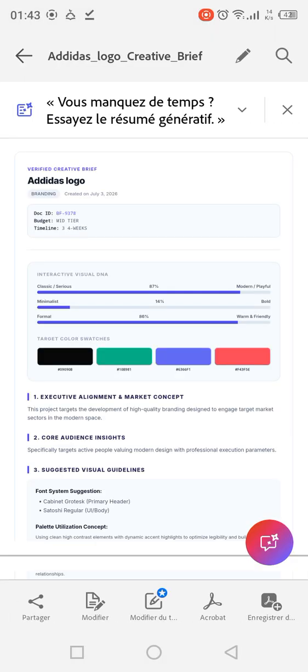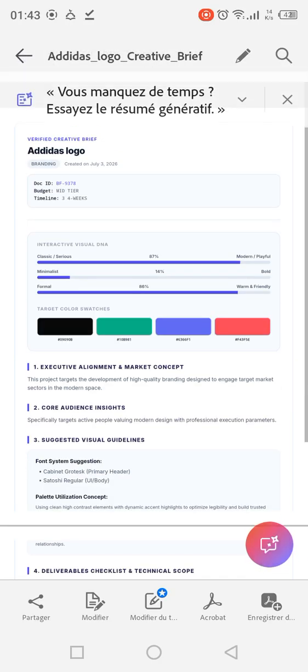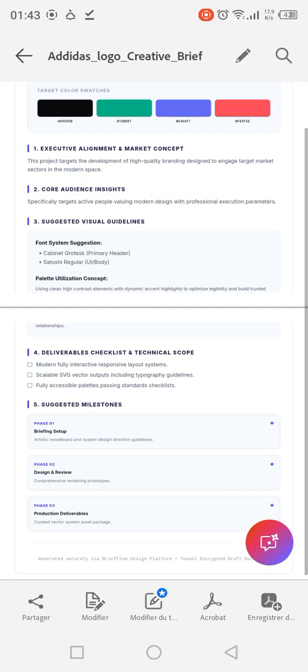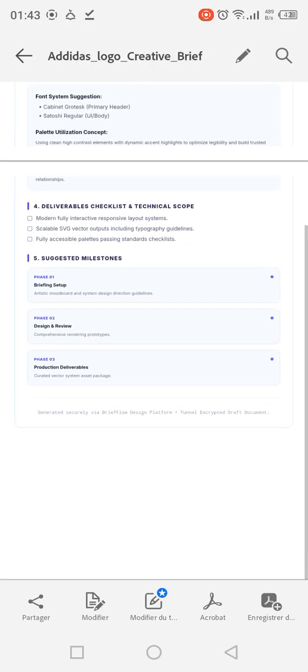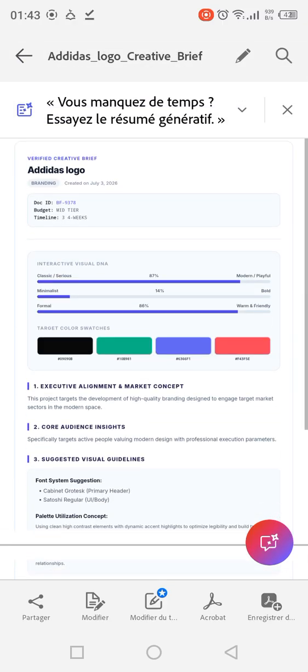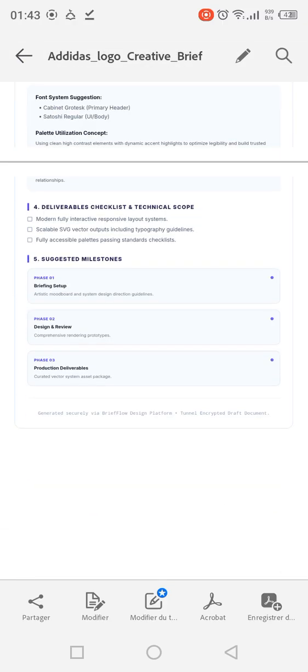Yes, everything is here: the name of the logo and the style of the logo. Okay, the color. Okay, just download it and send it to your designer.